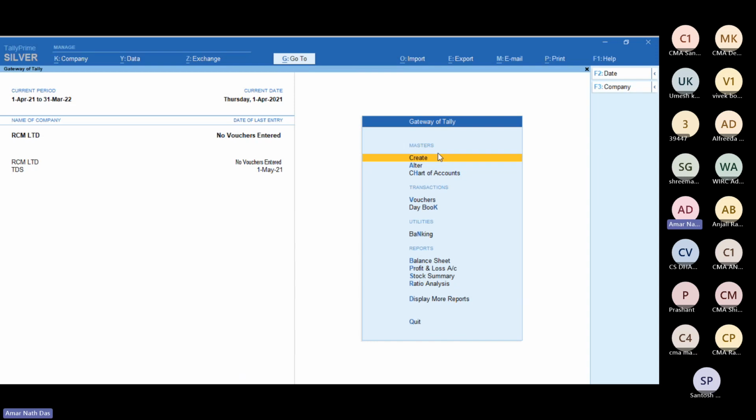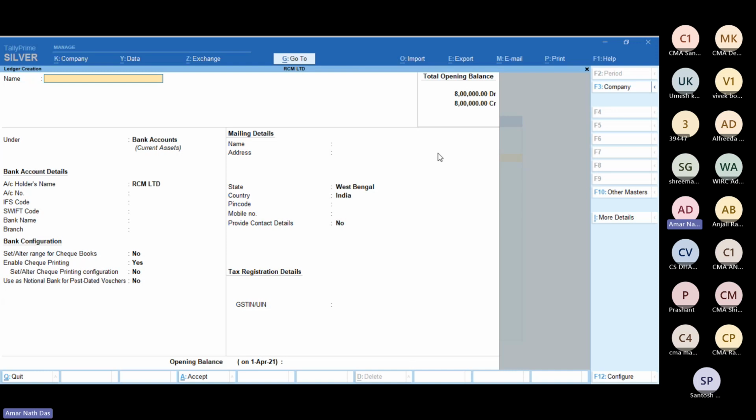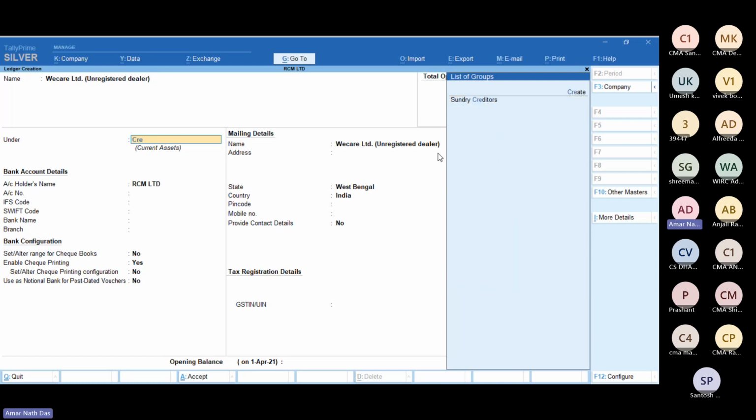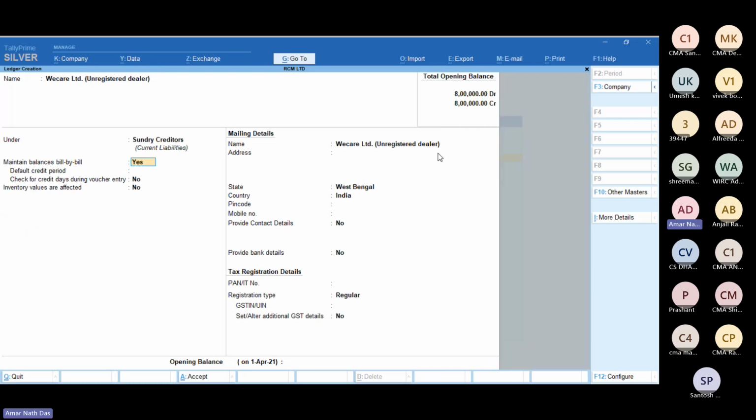After creating my stock item, now it's time to create the creditor ledger. So go from the dashboard, then create, then ledger. The name of the creditor is We Care Limited, unregistered dealer. So now what to do actually? We Care is my creditor, so under creditor, maintain bill by bill, definitely yes. I skip all these things.